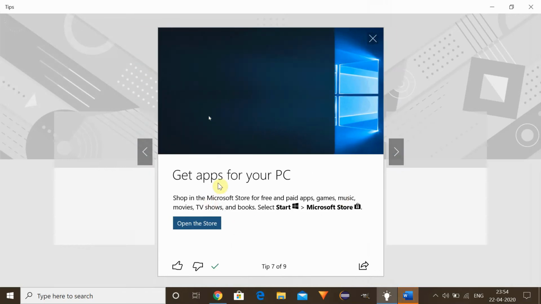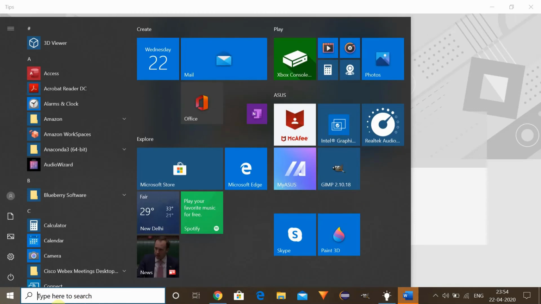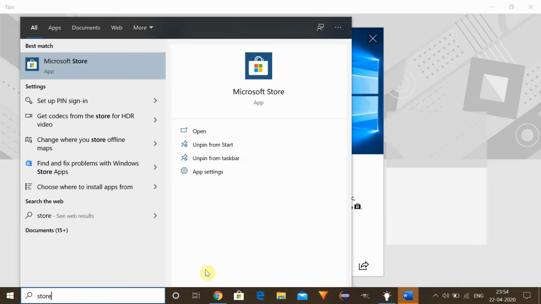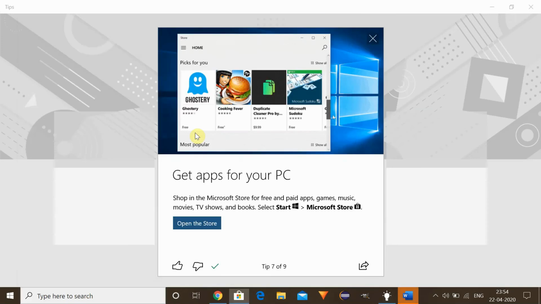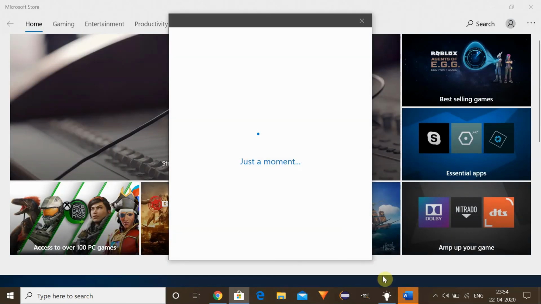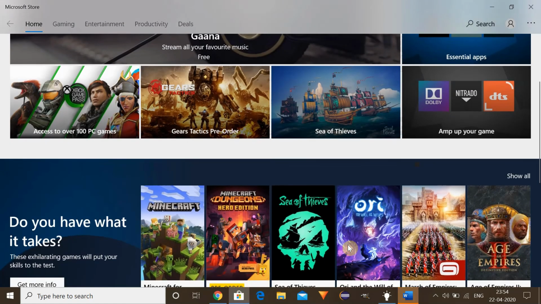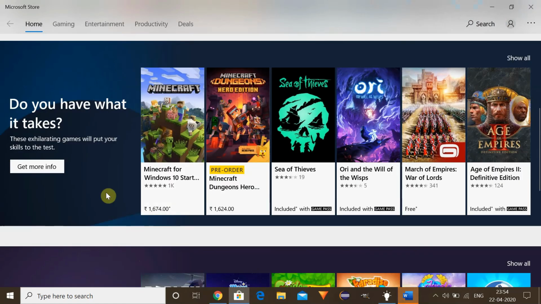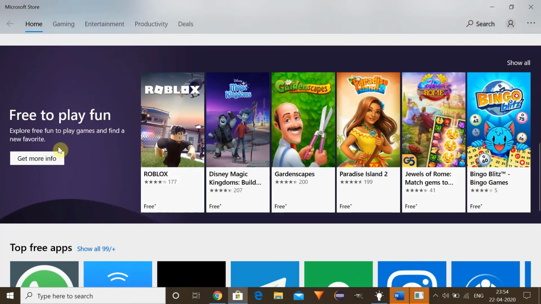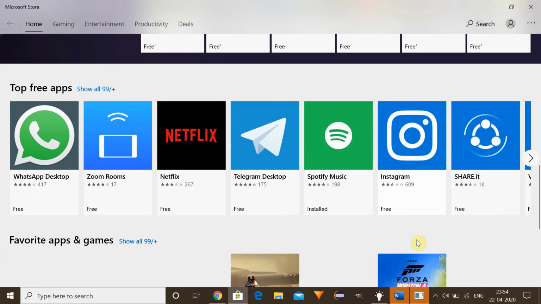Seventh tip will be get apps from your PC. You will go to the Microsoft store and you will get all the apps you want. Like you go to this Microsoft store and you open it and you will get all the applications directly from here. For this you have to just log in with your account, with which you have logged in your Microsoft account. So you need a Microsoft account for this. So you can download any games from here and other top free apps, like here you can see Netflix is there and Instagram and everything is there.